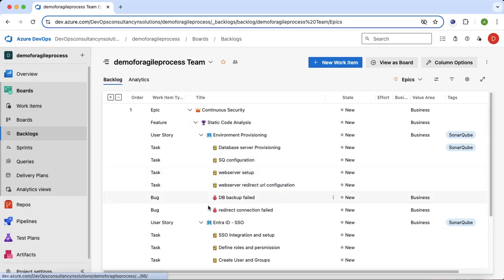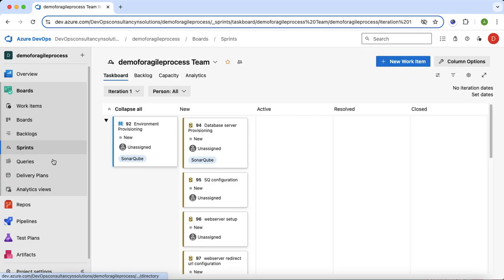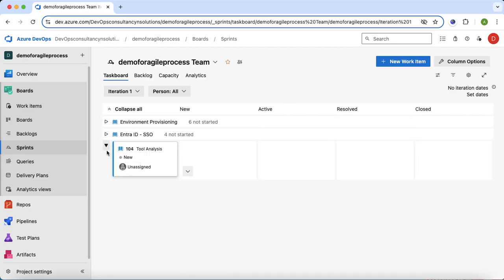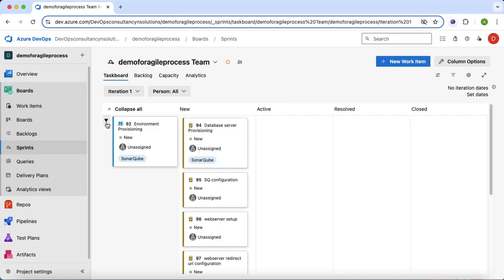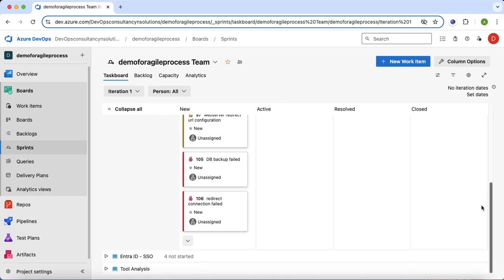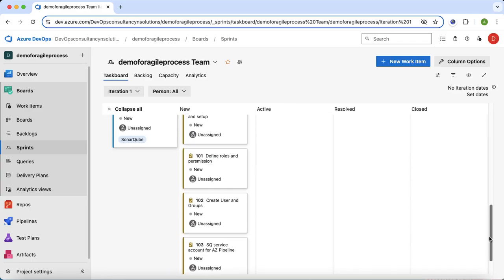So in this way you can add your multiple work items, whether it's a user story, a task, or a bug, into an agile process. So now our backlog is ready. If I go to the sprints, here you can see different user stories are there, and each user story has different tasks and bugs available.